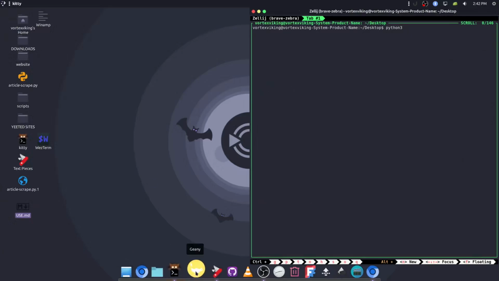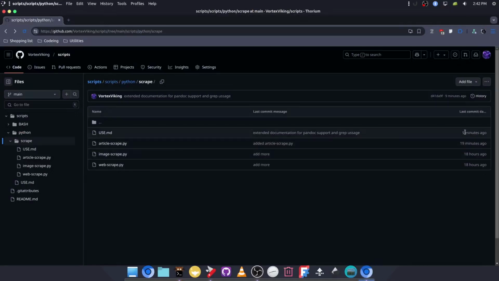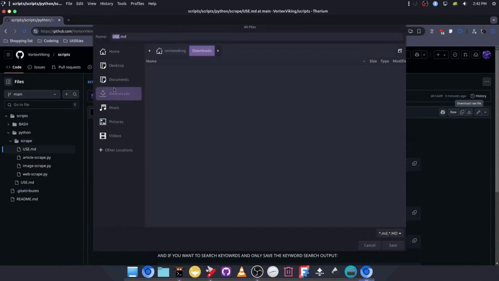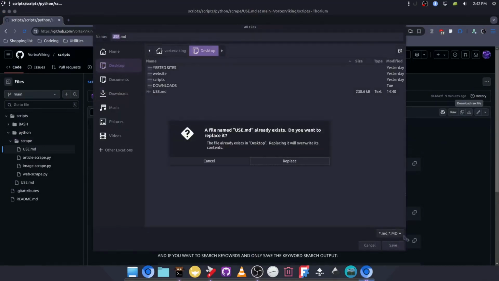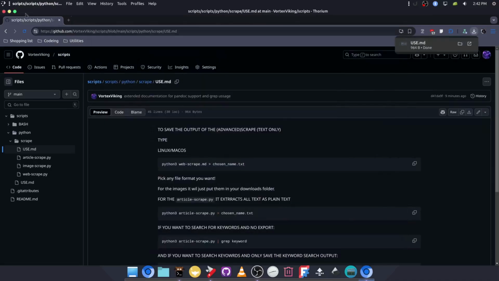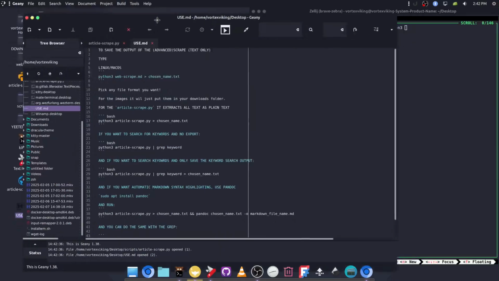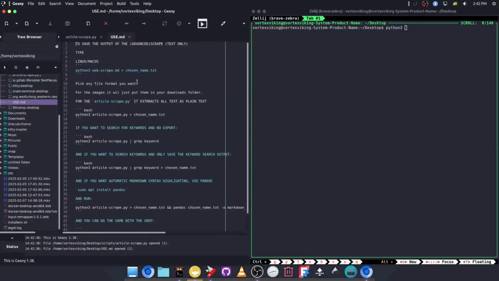Okay, since we're having some weird thing going on with this use.md, just click on it and download the raw file to your desktop. Replace. And now just right click, open with Genie. There we go. So here's the documentation for how to use the script, and we're going to go through it. This is for the advanced scrape that I did, but we're not going to use that one. We're going to be starting here on line 14 to extract everything as plain text.